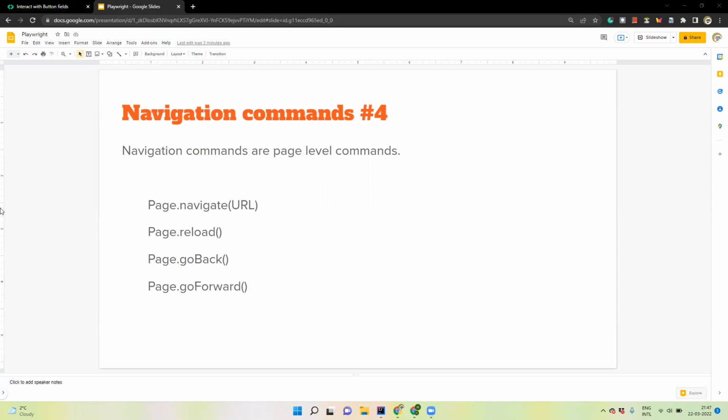In this session, we're going to discuss navigation commands in Playwright. In general, we have four navigation commands: Page.navigate, Page.reload, Page.goBack, and Page.goForward. One of the most important things is that navigation commands are page level commands. They are not locator level commands. These commands are even similar to Selenium.